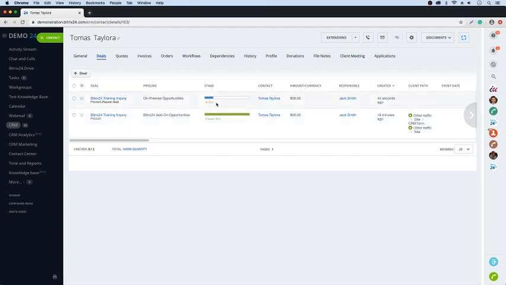One of the good things that Bitrix gives you is the ability to move that deal and create a new deal in a new pipeline. One of the reasons why people do this is that maybe it's going to be an after sales process. So let's just say we've done the Bitrix24 training inquiry, we've closed it, and we've got $800 in the bank for that inquiry. Now what we want to do is ensure that our customer service aftercare is on point, so that the client is always happy.